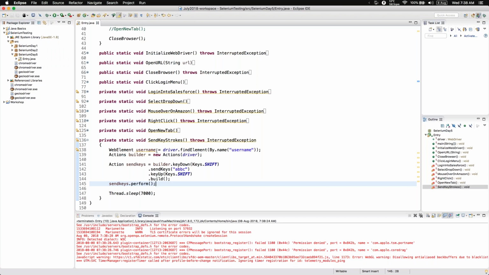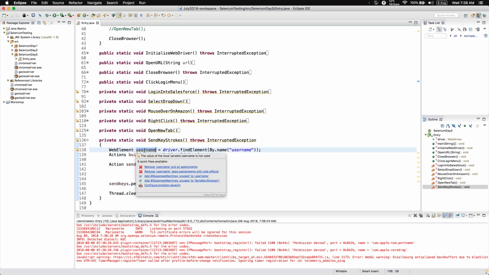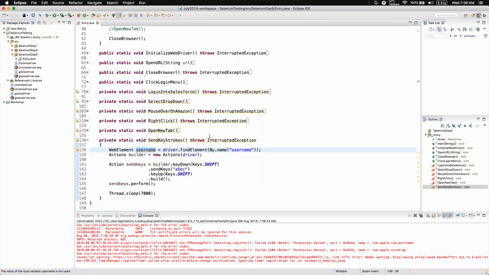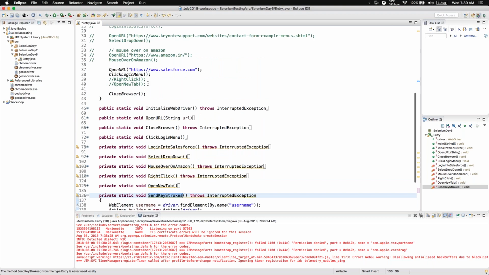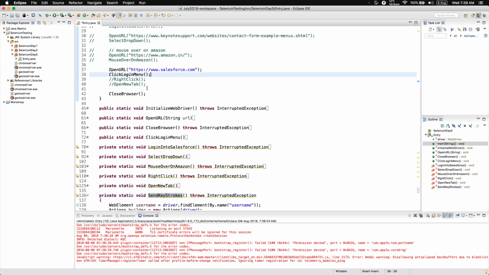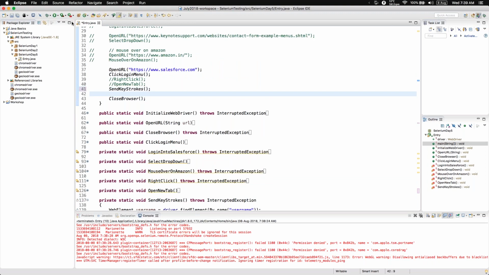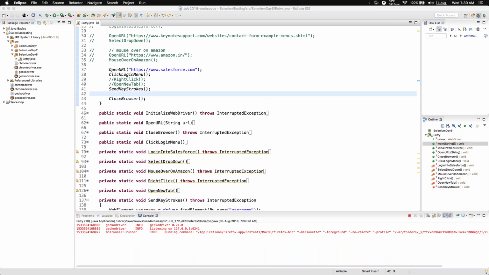Okay, I'm not sending the keys on this username. So I need to do username dot send keys. Did you call that function, Bina? Oh yeah, I didn't do that also. Yeah, so I need to send that. Send keystrokes. Let's try now.